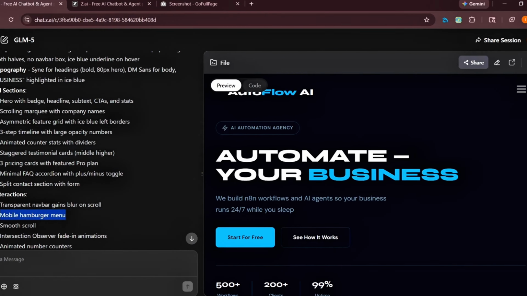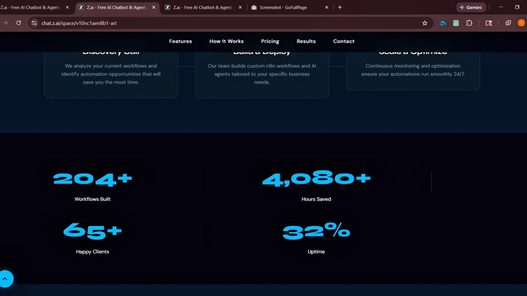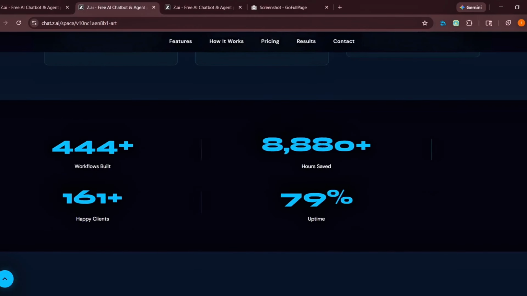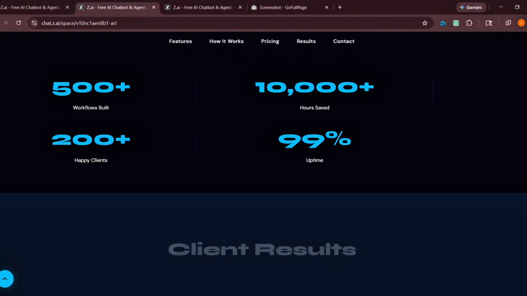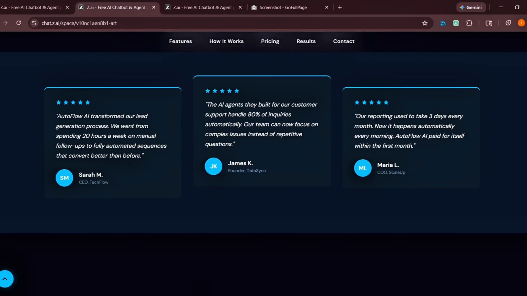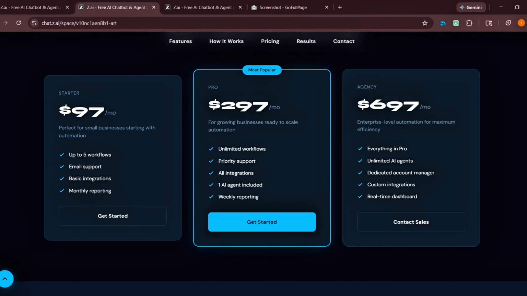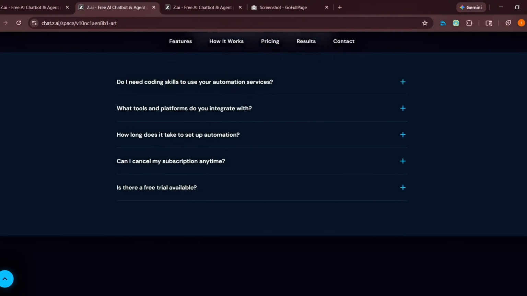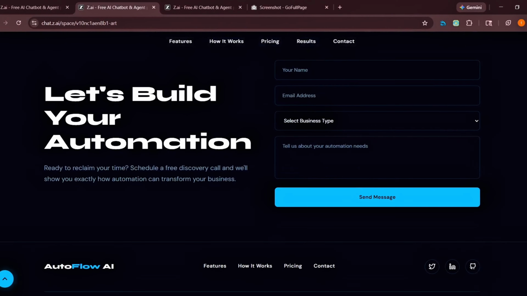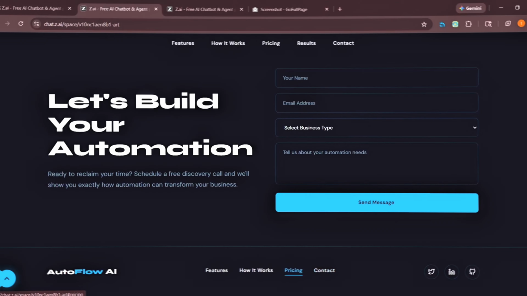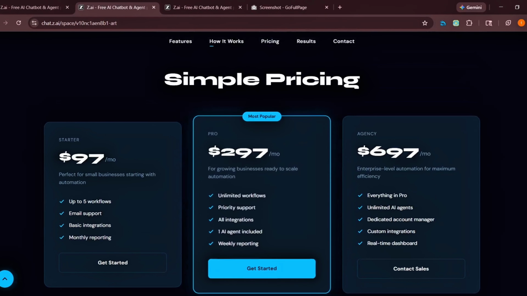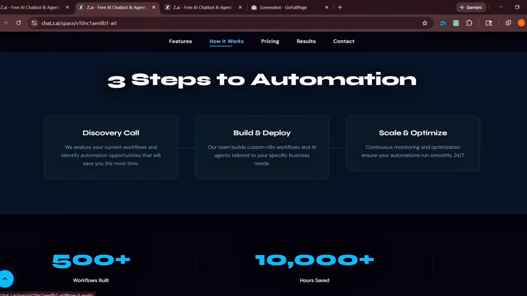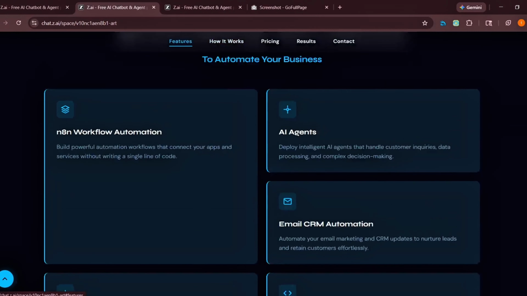Pretty impressive, right? And look at this design. It is clean, it is dark, it is professional. This is a well-designed landing page that any business could actually use, and GLM-5 built it from scratch with just one prompt. Now to connect GLM-5 to n8n, we need an API key.